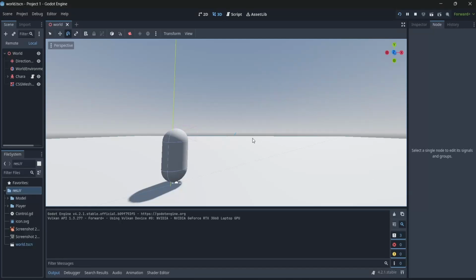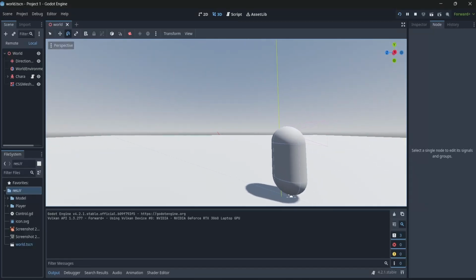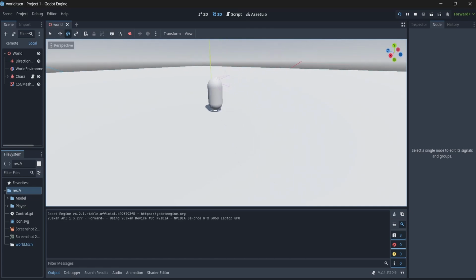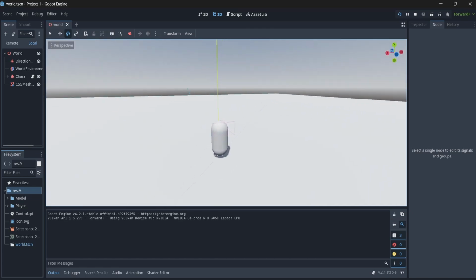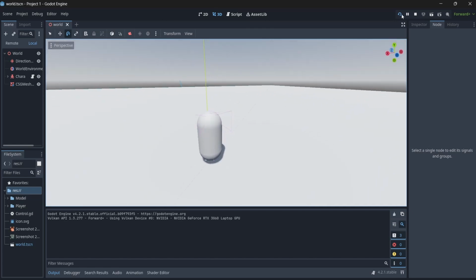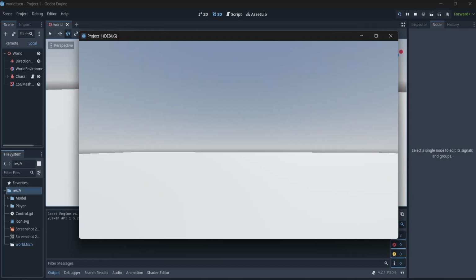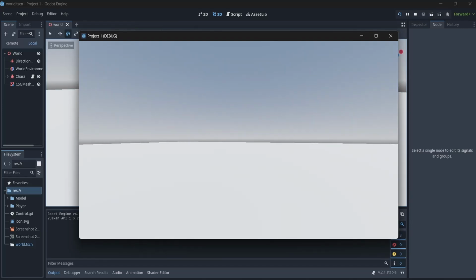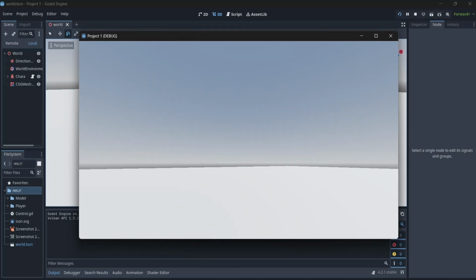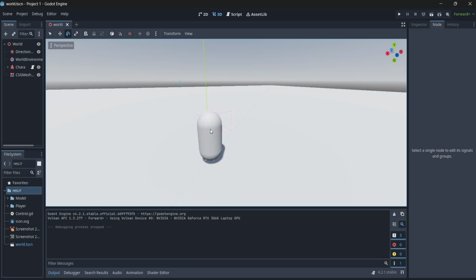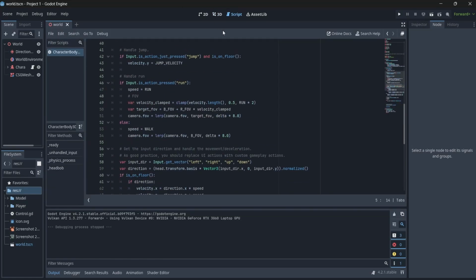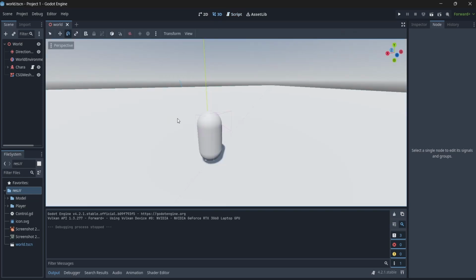Hello, from the last video we did some character movement coding and some world map building. So in this video we're going to add a main menu to our game to start our game. If you haven't watched the last video, I'll be putting the two videos, the character movement and the map building, in the description. So let's get started. So I have our game now.